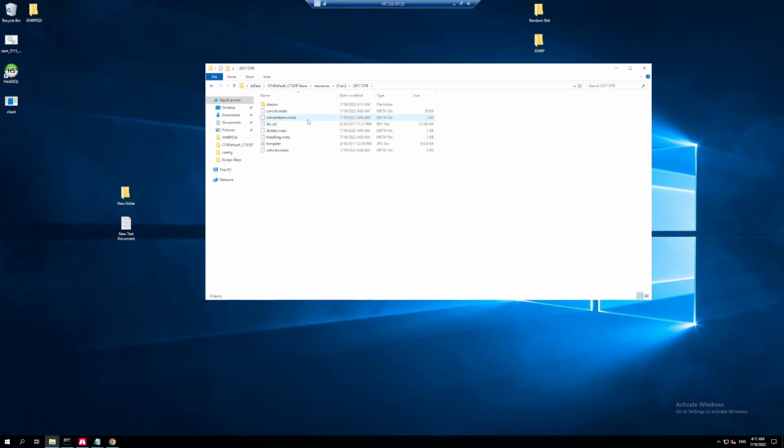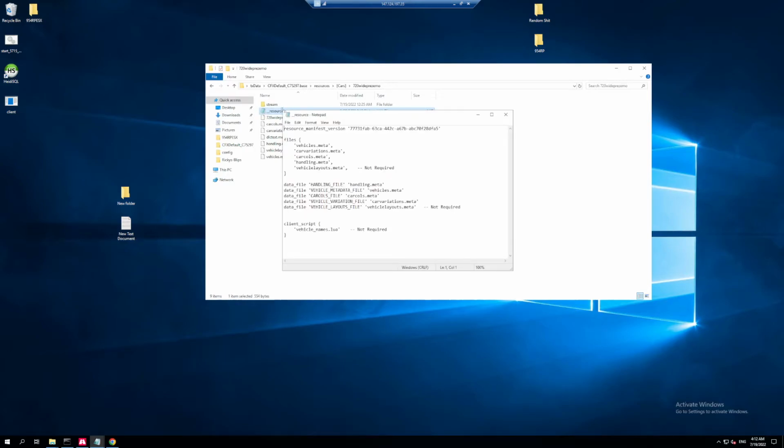In our 2017 GTR folder, we're going to ensure we have all our metas. Our stream folder is filled. But we do need one more step, which is going to be our resource.lua. Our resource.lua is a simple text script that is how your vehicle will be located in the game. Most resource luas are very similar and are the same for almost all cars. We're going to go ahead and open this up now.